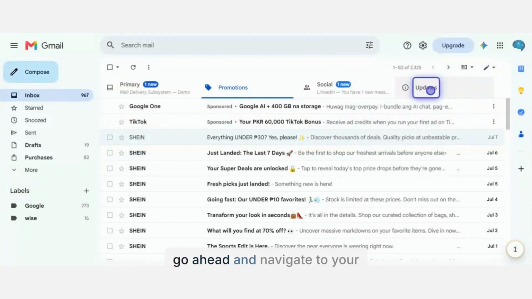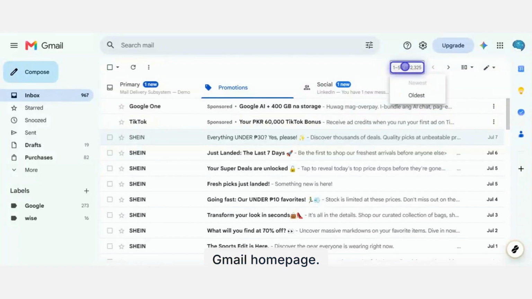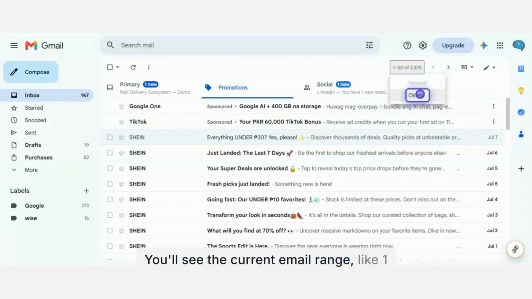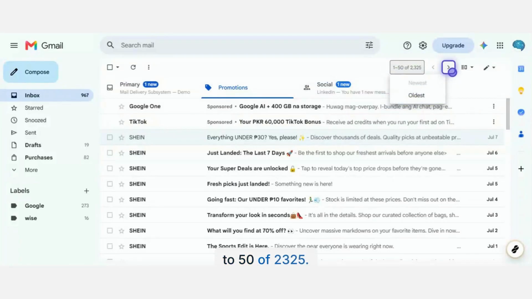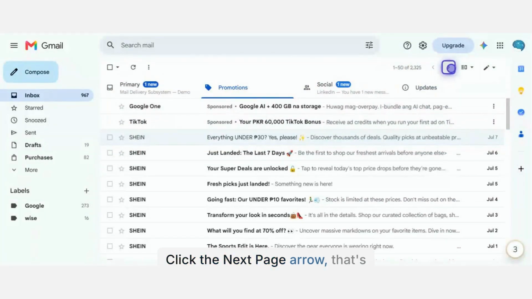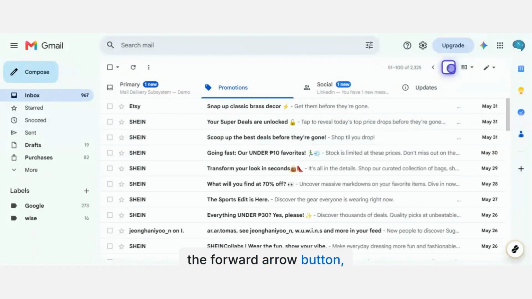First, go ahead and navigate to your Gmail homepage. Now, look at the top right corner of the email list. You'll see the current email range, like 1 to 50 of 2,325. Click the Next Page arrow, that's the forward arrow button, to move to the next page of emails.